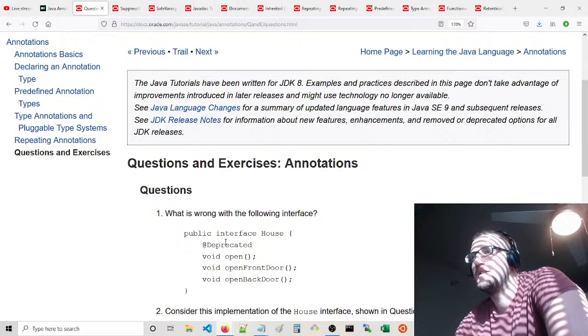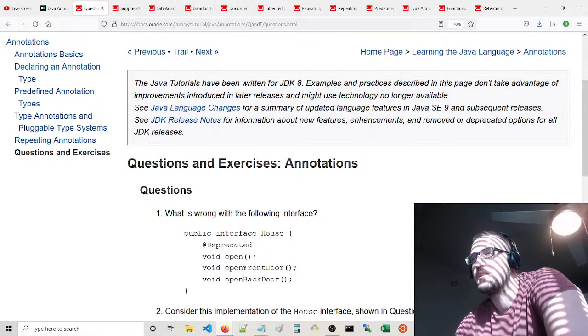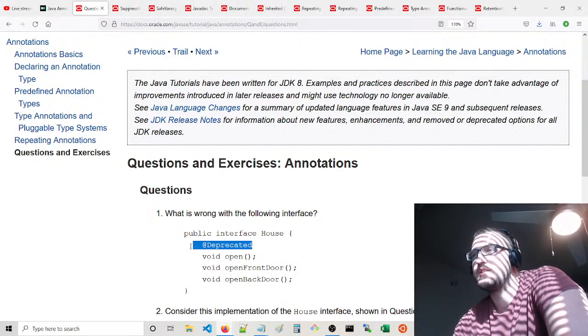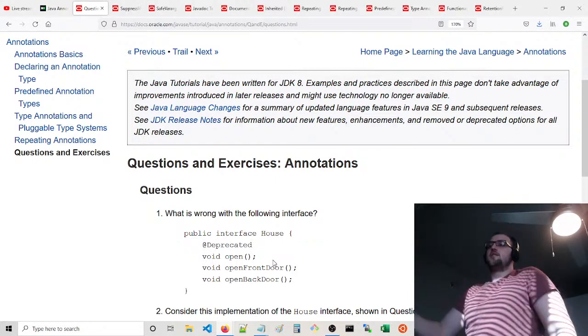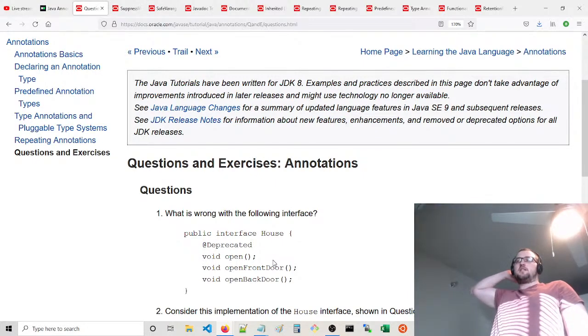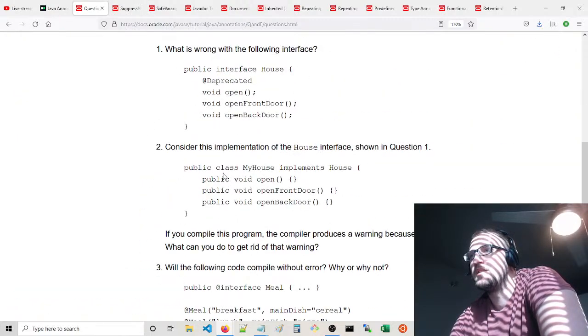Yeah, if you want house to be deprecated, you want the annotation up here. Also, if you're deprecated, you want Javadoc deprecated. I don't know if you annotate the method, I want to say the annotation is in the wrong spot, but the interface can be deprecated. I don't know if you can deprecate a single method. Let's see. What are the answers for one?